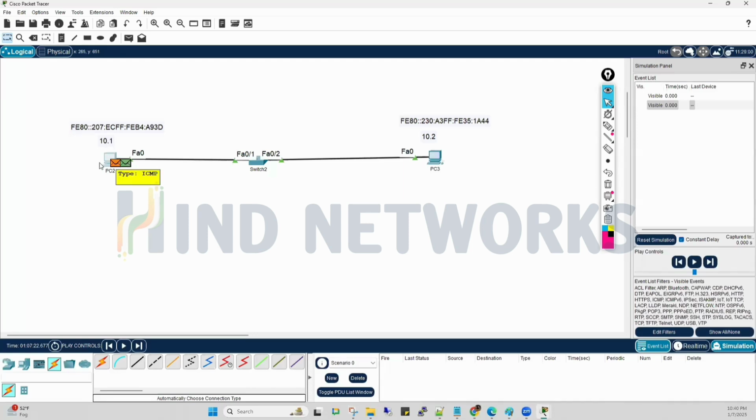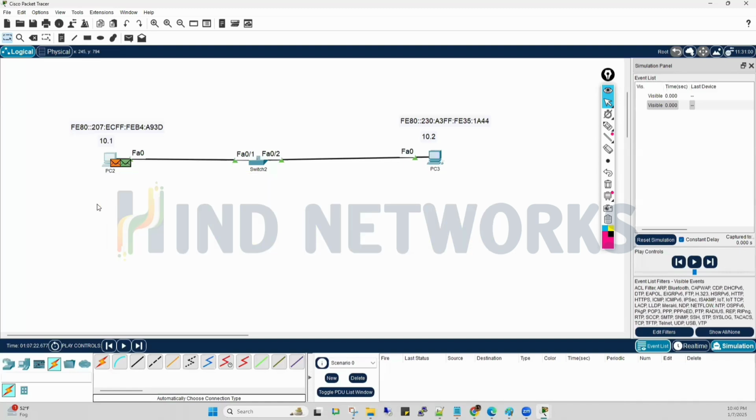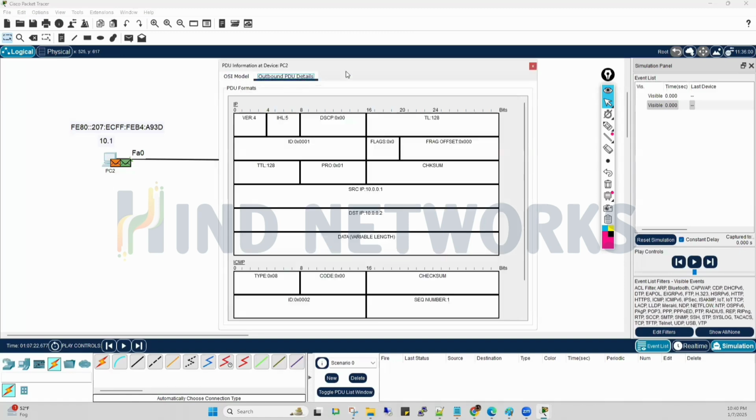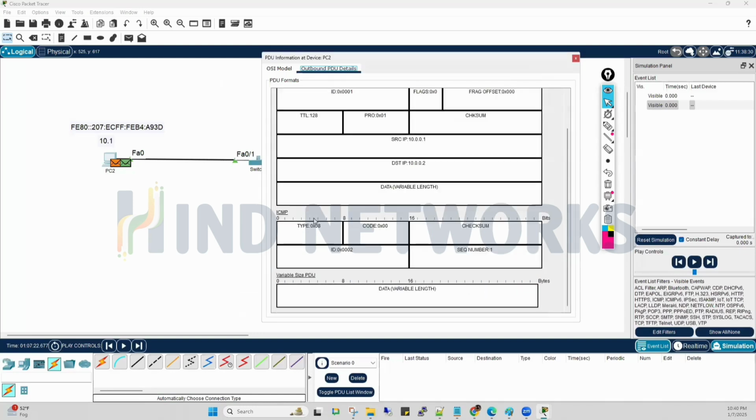But first of all, this PC generates which packet, ARP or ICMP? Please remember, first of all, this PC generates the ICMP packet. First of all, which packet, guys? ICMP packet. Getting my point? Let me open the ICMP packet. This is the ICMP packet. Clear? Now see, this is the ICMP packet, guys.